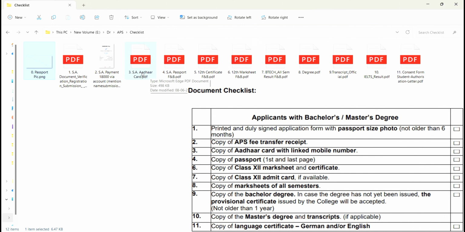The third one, you need to have the Aadhaar copy. So self-attest that Aadhaar copy also and write down the linked number on the Aadhaar card photocopy. Okay, just write it down on the same sheet. And then passport front and back both you need to have. Also self-attest this passport also.